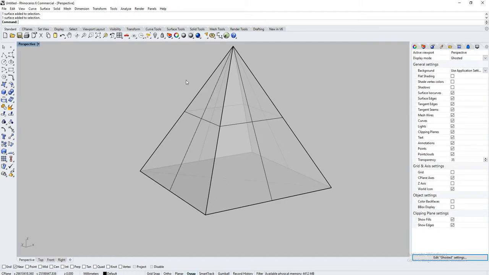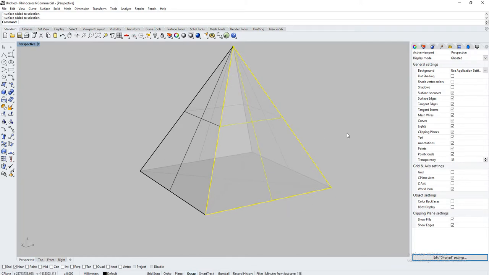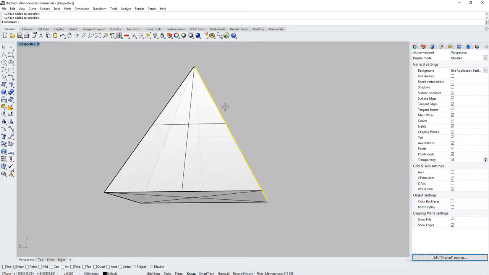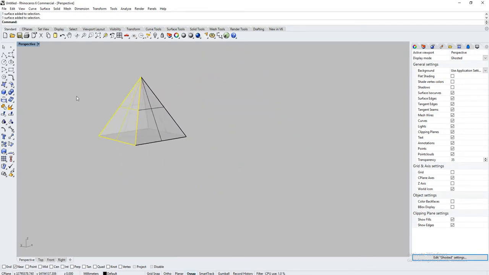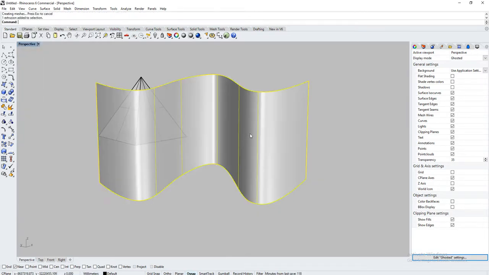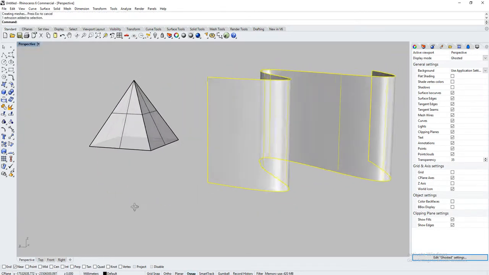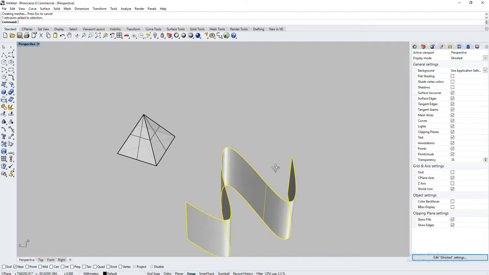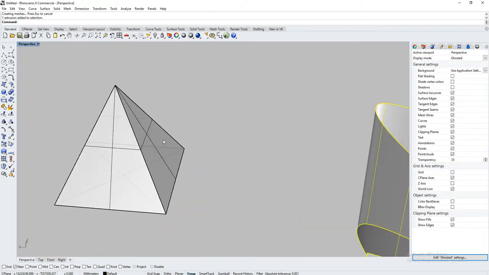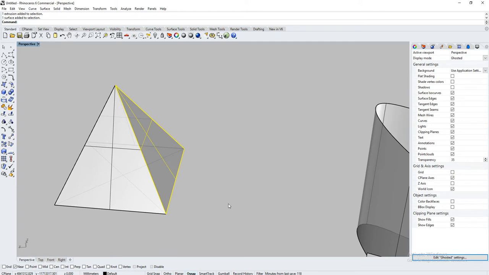Surfaces and polysurfaces, just like curves, can be planar or non-planar. So that there, that's obviously a planar surface. All these surfaces here are planar. If I extrude this, this surface here obviously isn't planar, so this is a non-planar surface. It's a three-dimensional surface, whereas this one here is just a two-dimensional surface.